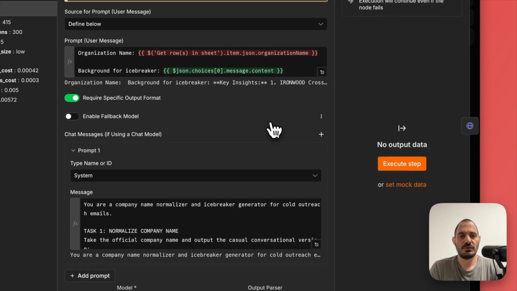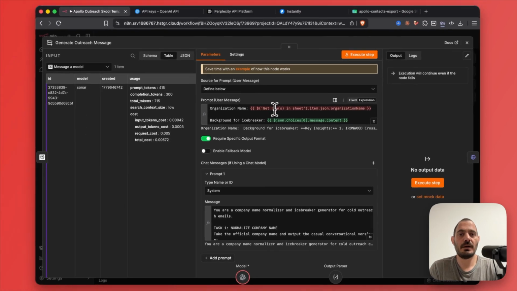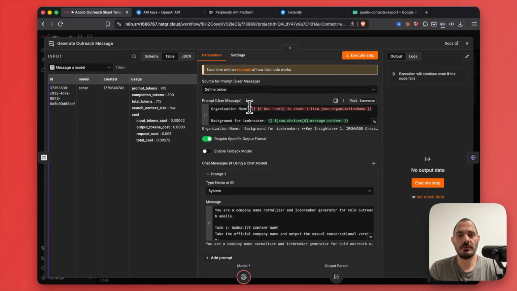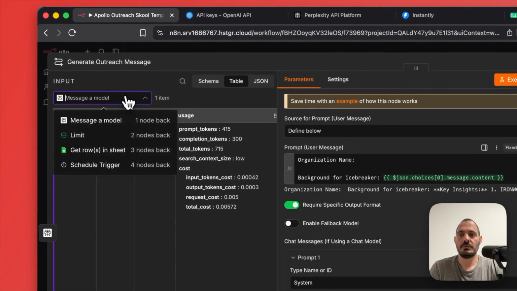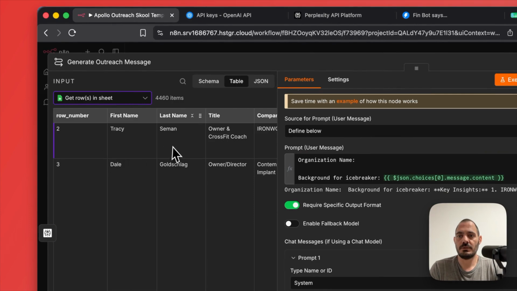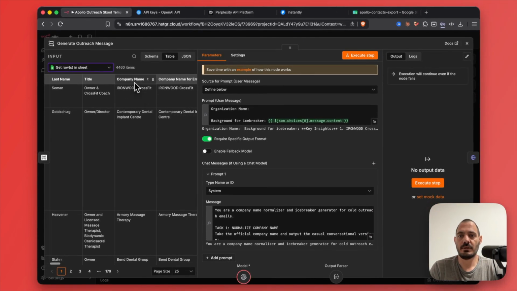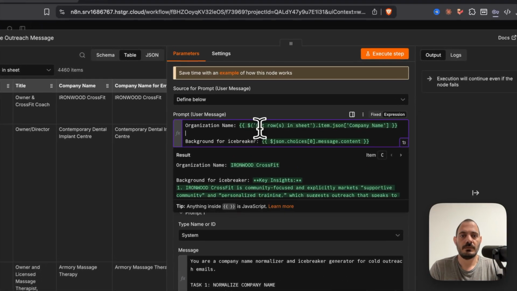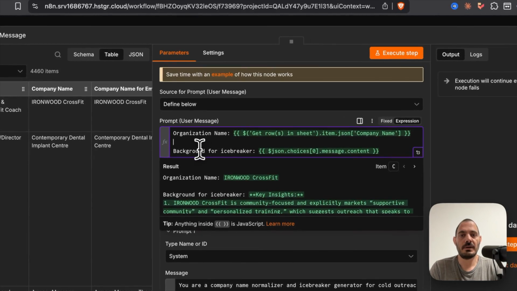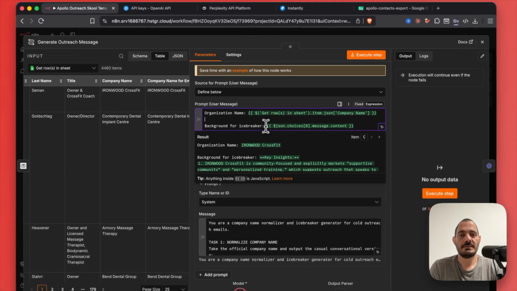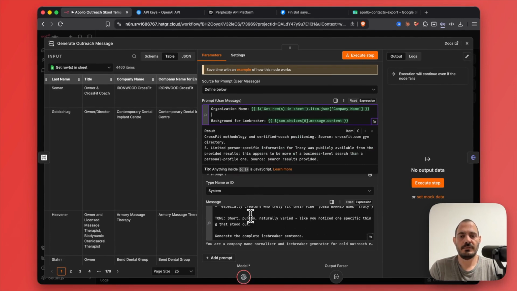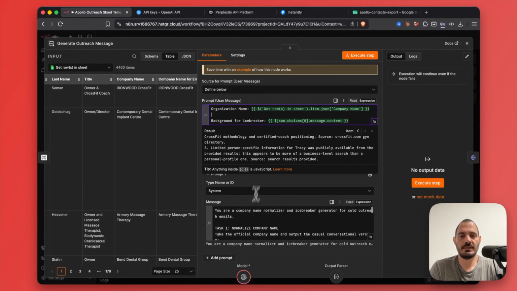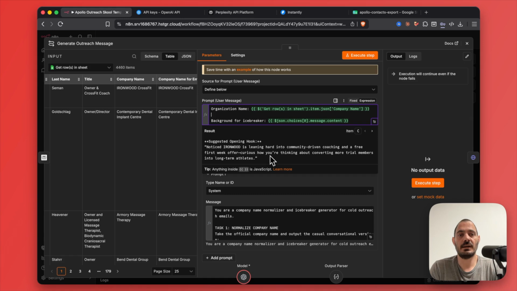So let's open this node, and again we are going to map our Google Sheet. Over here we have organization name. Just delete this. Over here on input, click on Google Sheet and let's find our company name. Leave this as it is. This is our background for the icebreaker. This is basically the output from the previous model. And over here, leave it as it is. It's basically telling GPT how to craft our message.